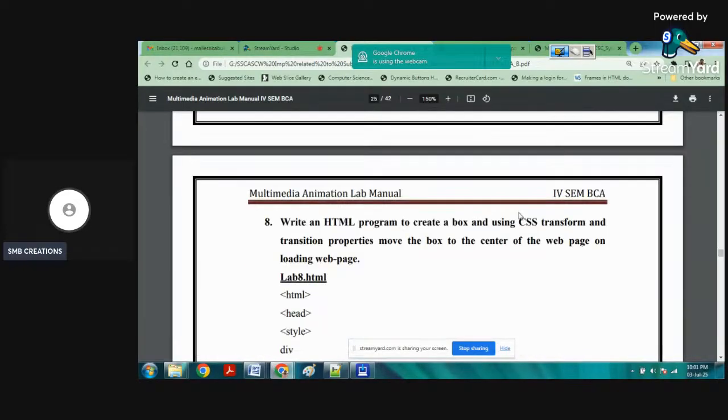Then coming to the eighth program, very much important. We are using animations. Again, Viva questions. What is animation? What is meant by interpolation? What is meant by keyframes? These are some possible Viva questions they may ask in external.